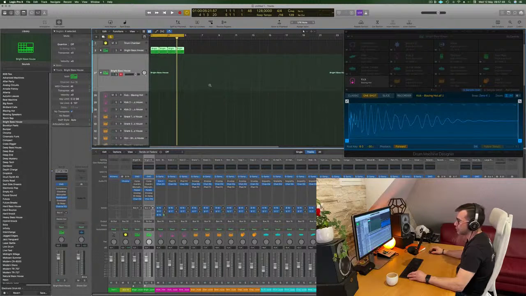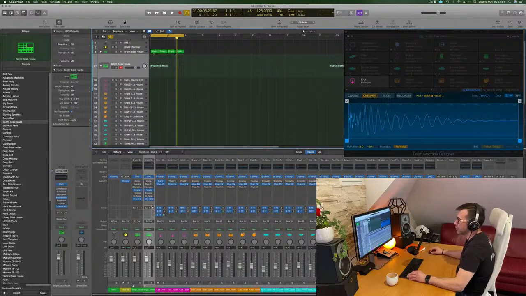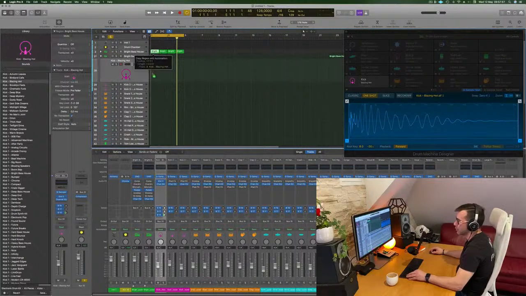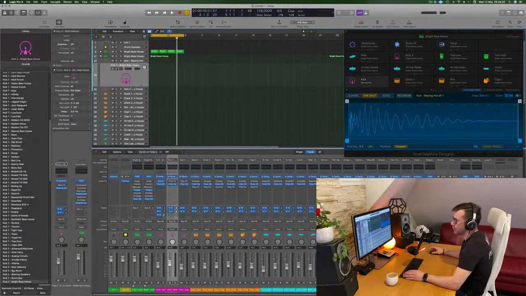I'm not sure why this isn't working, guys. Usually I take this, drag and drop. It doesn't work. Maybe I select this. Copy region with automation. Yes. No? Logic bug. Okay, well then.